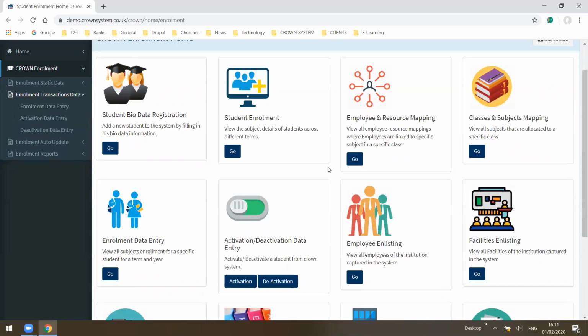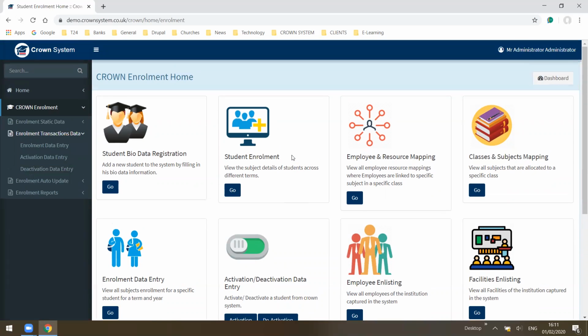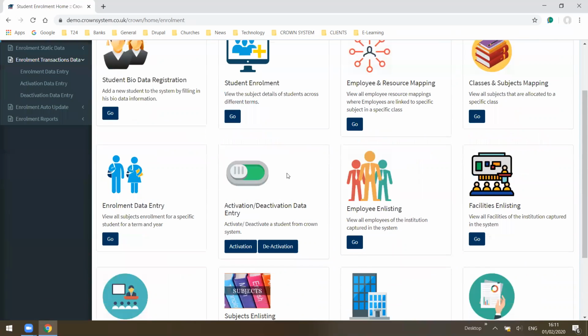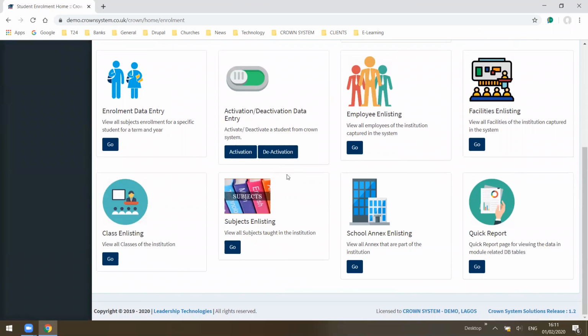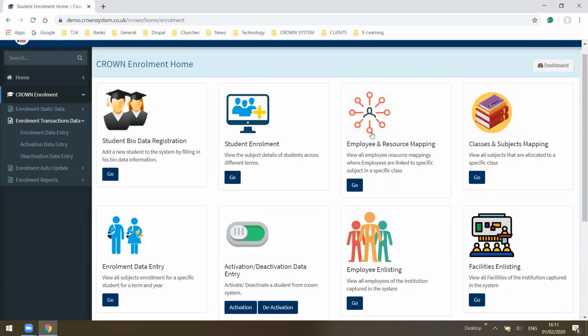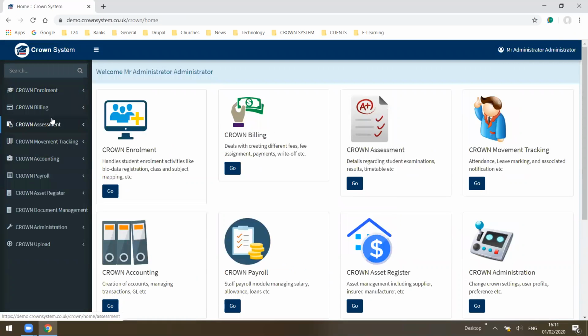So again, instead of navigating through the left-hand side, you can also pick some of this menu that we have put on the dashboard for you. So this is about the dashboard of Crown Enrollment module. If you click on this home, it will take you back to the main menu where you can select another module. You can click on it to go to billing or to assessment or any of these.